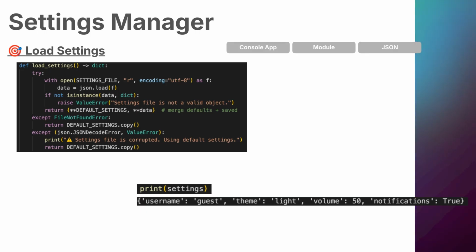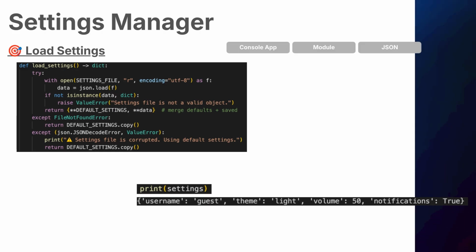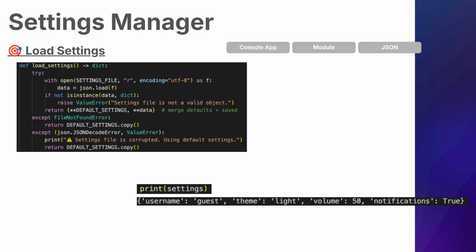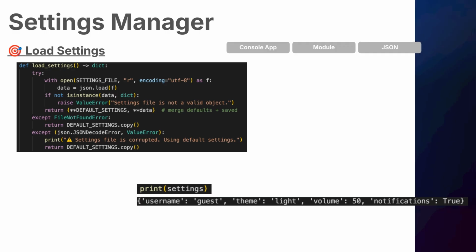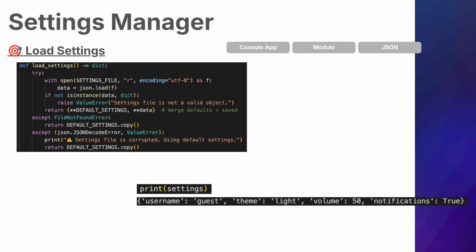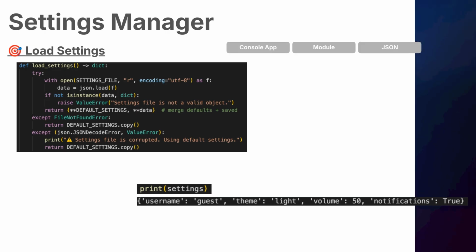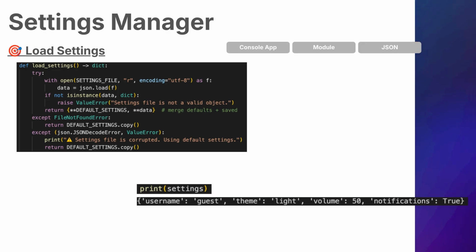This function is responsible for loading the settings when the app starts. The very first thing it does is try to open the settings file and read its contents as JSON. If the file exists and the data is valid, the settings are loaded successfully. An important detail here is that the loaded data is merged with the default settings. This means even if some settings are missing from the file, the program will automatically fill them in with default values. That makes the app much more reliable and flexible.